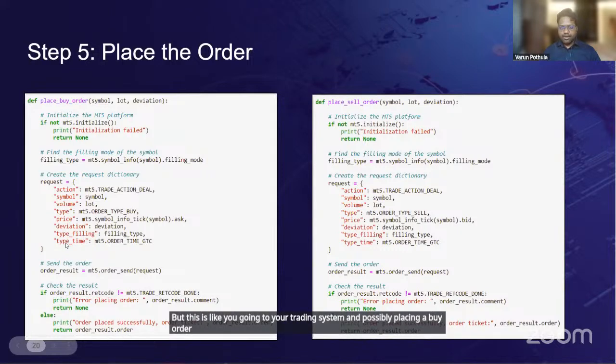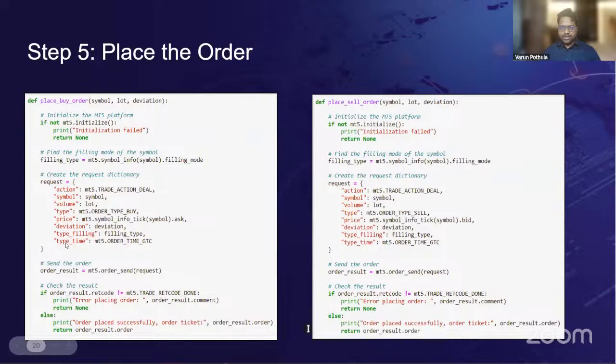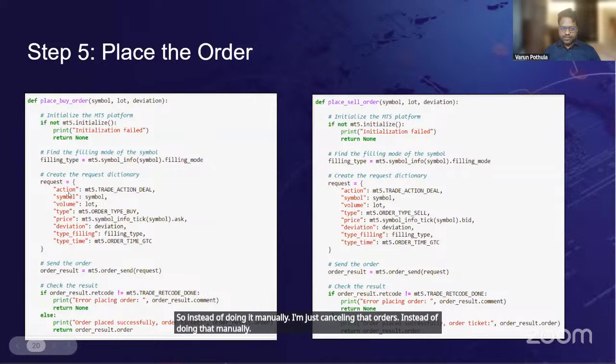You click a buy order and you could see there is one limit buy order I've placed, and you could see the market. I hope this is visible. There is a line where I would want to buy. So instead of doing it manually, I'm just canceling that order. Instead of doing that manually, you can use this function where you're telling your system a few details.